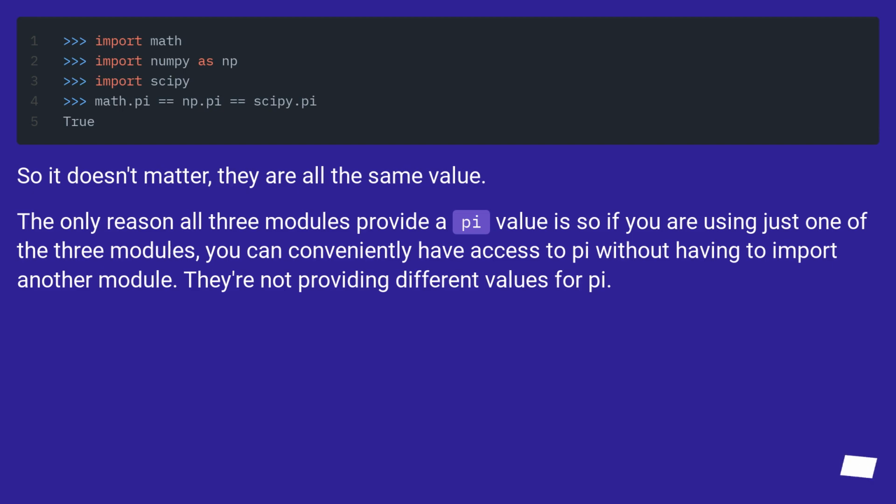So it doesn't matter, they are all the same value. The only reason all three modules provide a pi value is so if you are using just one of the three modules, you can conveniently have access to pi without having to import another module. They're not providing different values for pi.